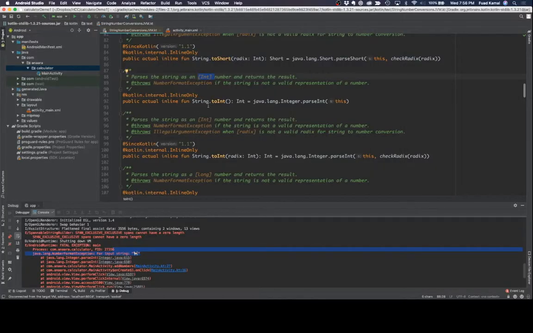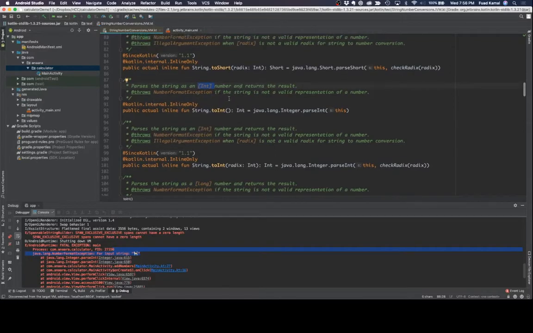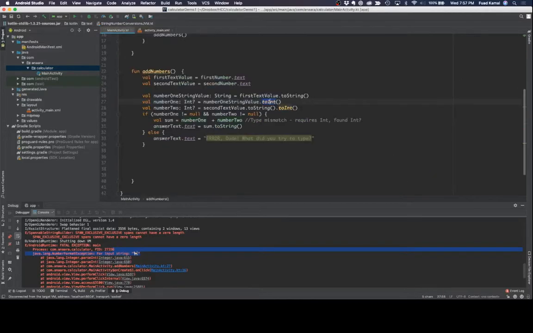Anyway, throws means that this function will try to do the thing, but if there's an error, it will throw an error. So we need to capture that error somehow. We need to try this, but it could fail. So there's something called try catch. You guys all got kind of where I was going with this.